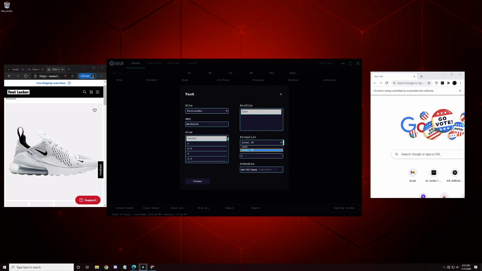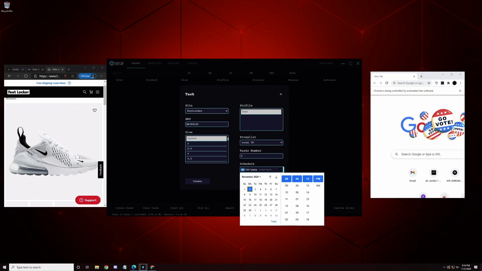And then for proxy list, this is where you choose a list if you made one. I'm just going to use local for the testing. And then we have task number. If you want to make more than one task, say 5, you'd do that here. And you could also schedule your tasks if you like. Yeah, this is a nice feature to have if you're not going to be at your computer for the job.